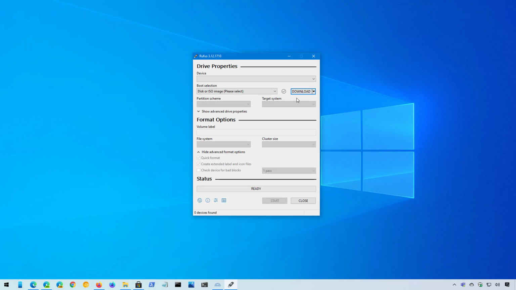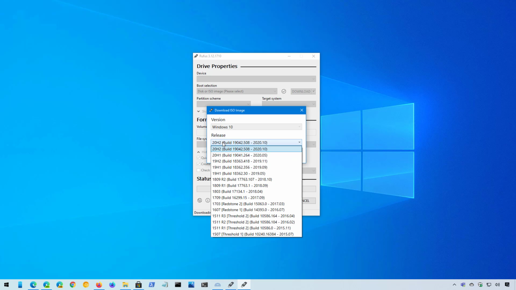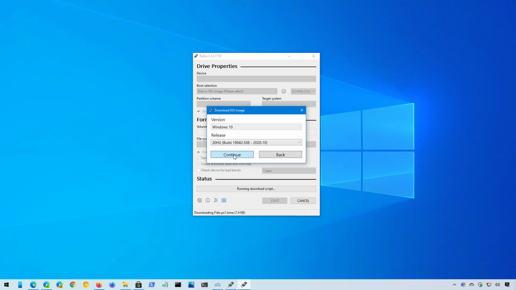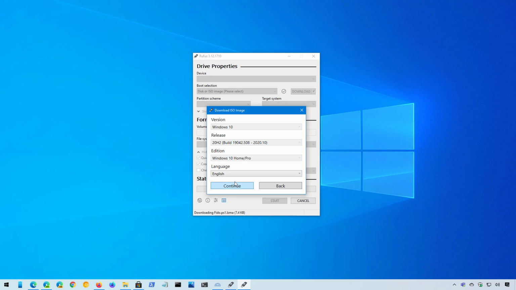Once you selected the download option, click the button, and from here we're just going to select Windows 10, and then we're going to click continue. Here we select the release, which is in this case the 20H2 version, which is selected by default, but you can select different releases if you want to install an older version of the operating system. And then we're going to click continue. I'm going to click continue again. And for the language, again, if you are in the United States, you want to select English. Otherwise, select English International. Click Continue.